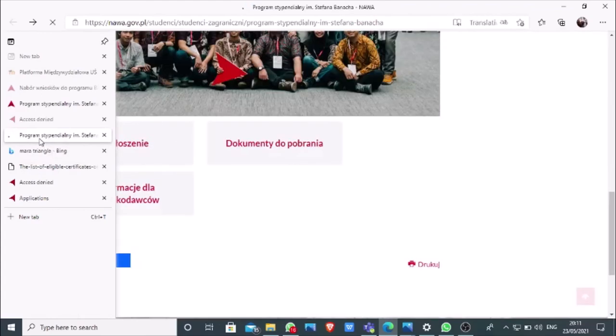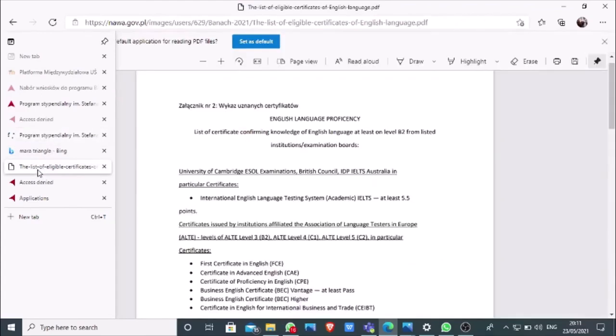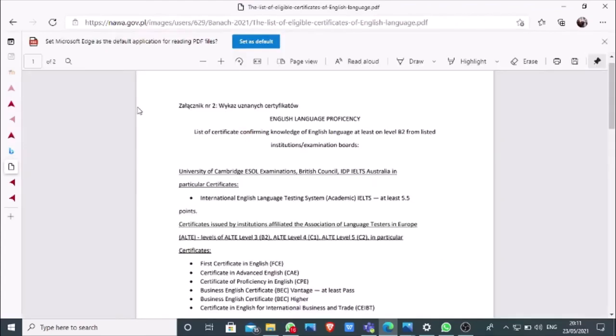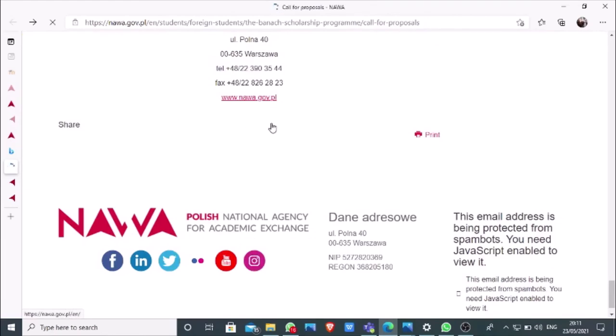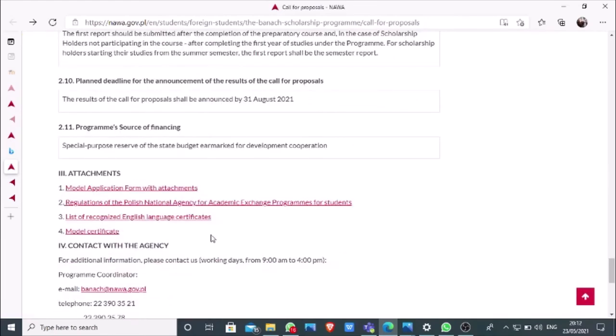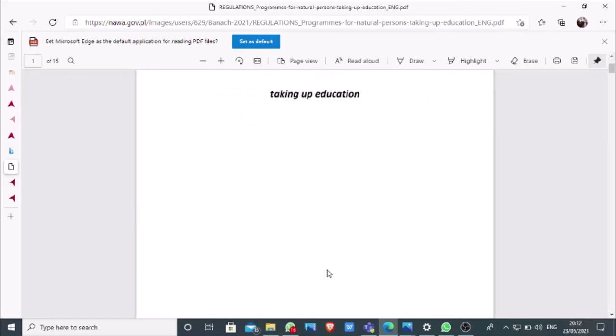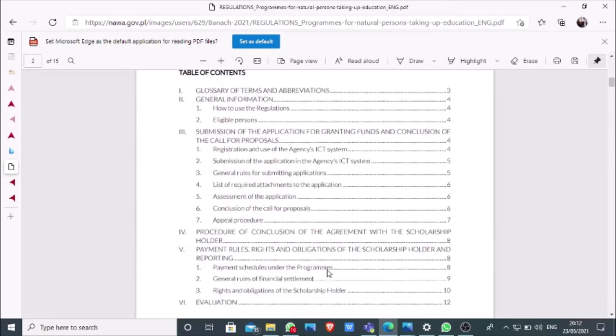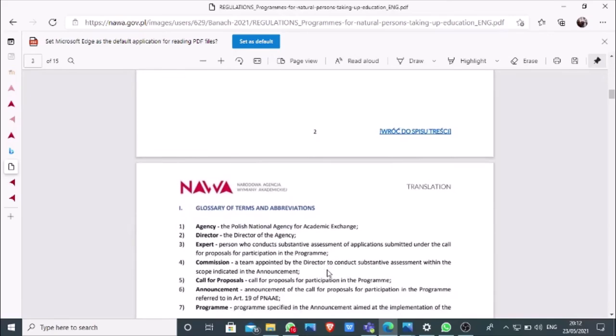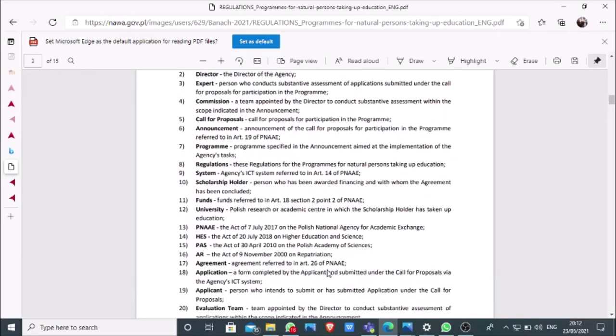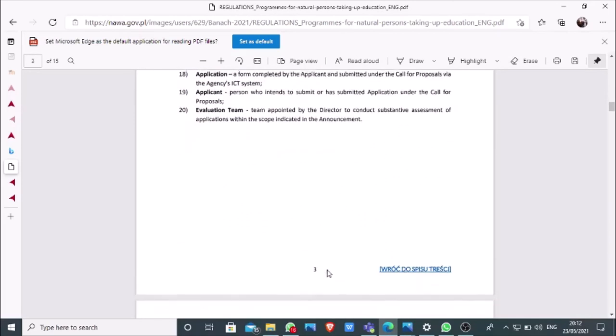Where's the previous page? I think I've lost track of it. Okay, I'm going to press back. So we're back, and this is the regulation, you could read through more. It states the rules and regulations, and it's in English. So please spend your time, read more on it, and understand more.